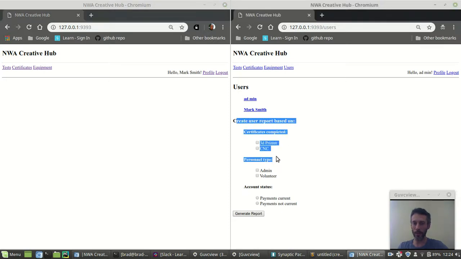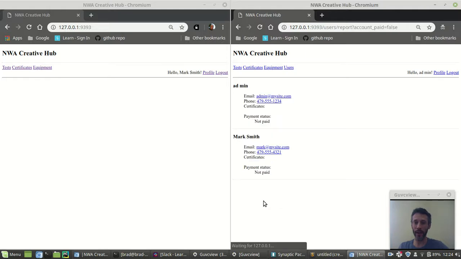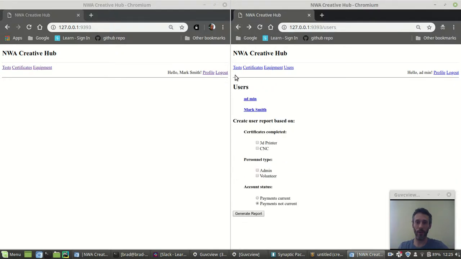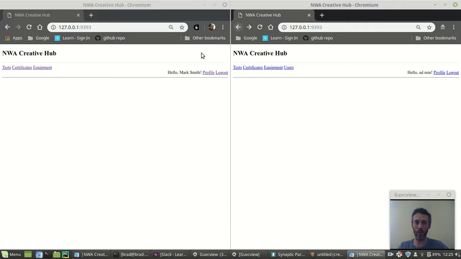So real quick, as the admin, we can see who all's in the database. Another aspect of this that I built in was that admins can create reports. So if you needed to find everyone that was certified for a particular piece of equipment, or find volunteers or other administrators that you could pass off some duties to, or maybe who's behind on payments, you can pull that up and it'll list out everyone that's not paid, for example.